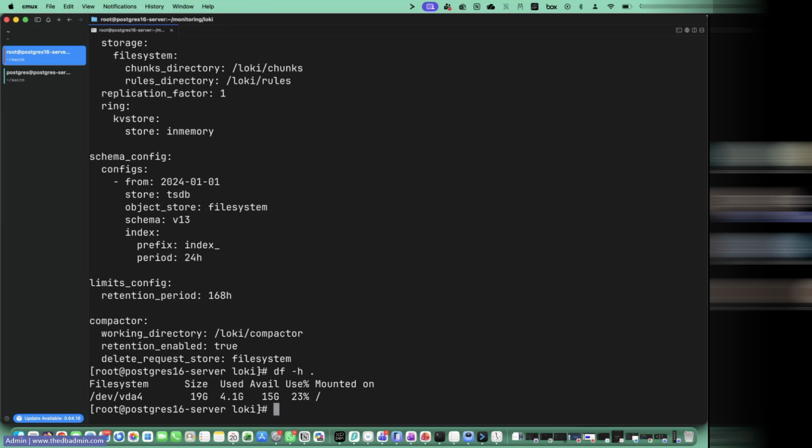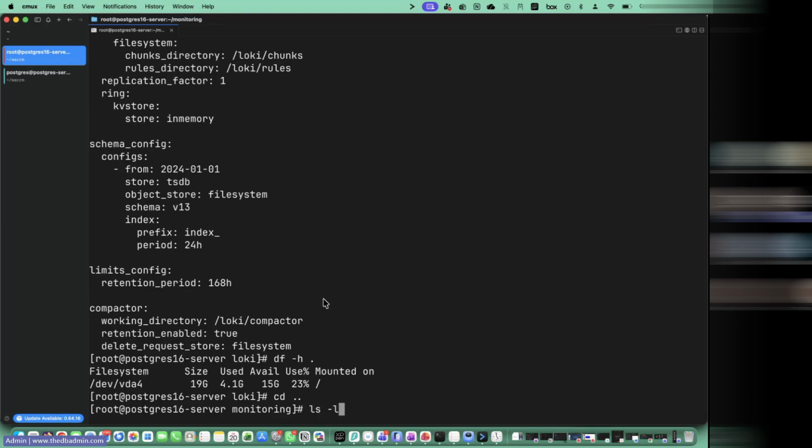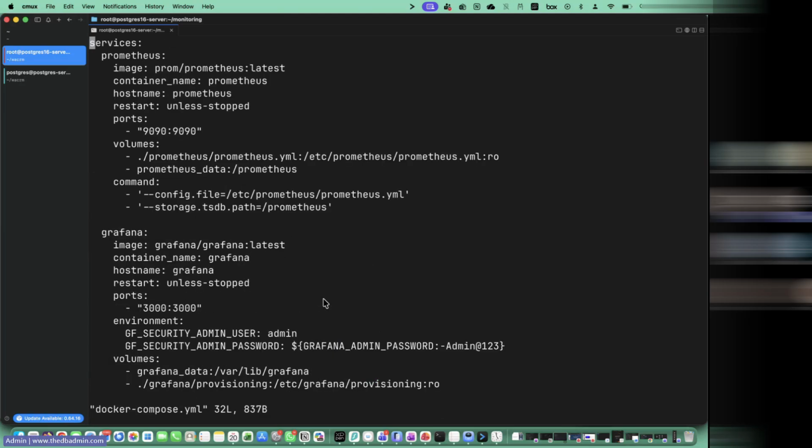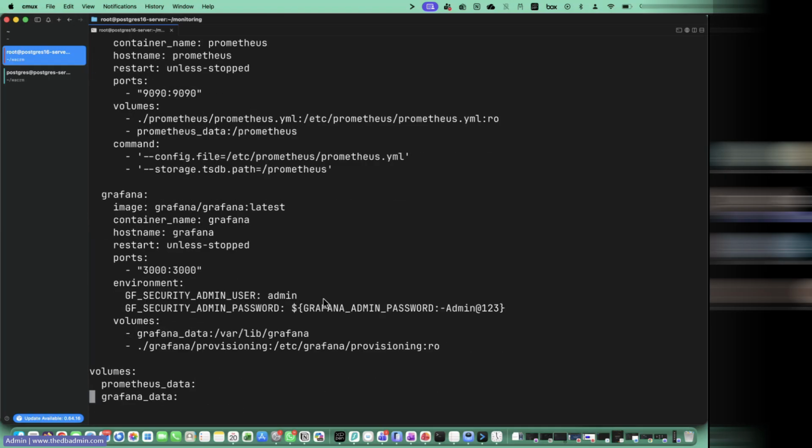So let's suppose your Loki config is ready, and everything is ready. Now, what we have to do? We have to add our Loki service to where we are running our monitoring setup, Docker Compose, right? So Docker Compose has Prometheus, see this line, Prometheus, Grafana, and in the last line, I will simply add the Loki services also.